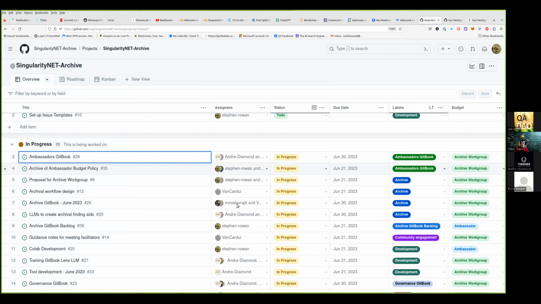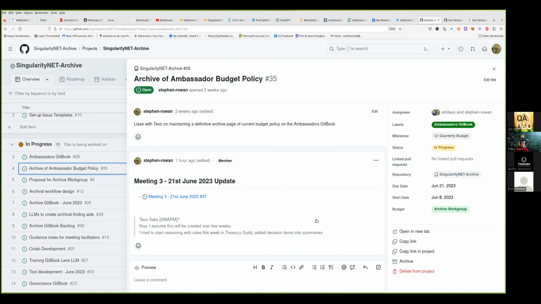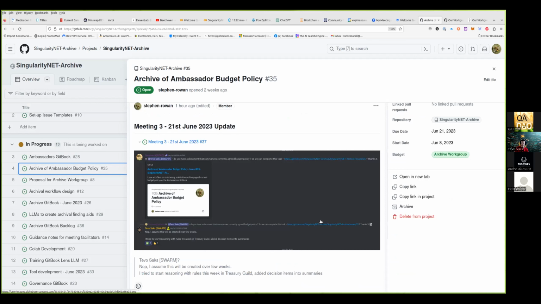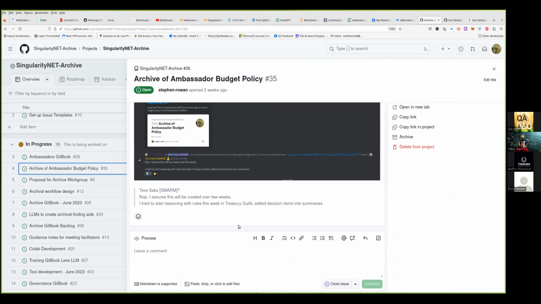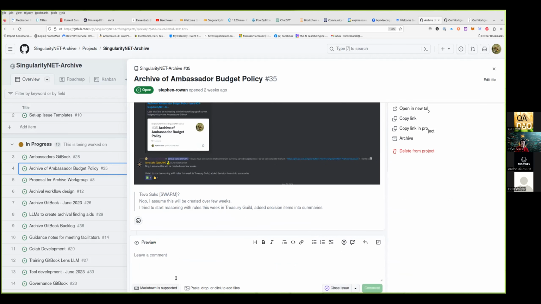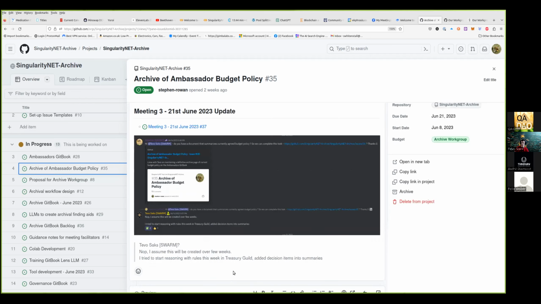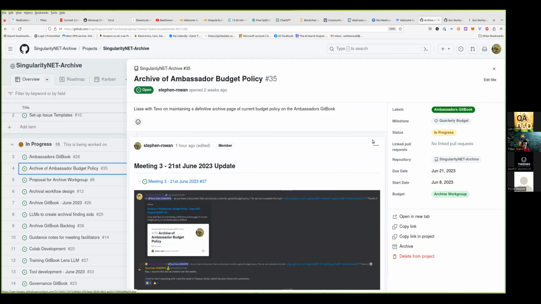Okay, archive of an ambassador budget policy. I've got a response. You responded to this, Tivo, saying that this will be created over the next few weeks, and you're going to start reasoning rules this week in Treasury Guild. Do you want to add anything to that? I don't know. The thing goes as planned in process school. Tommy mentioned in town hall also the continuation of discussion of the treasury budget.